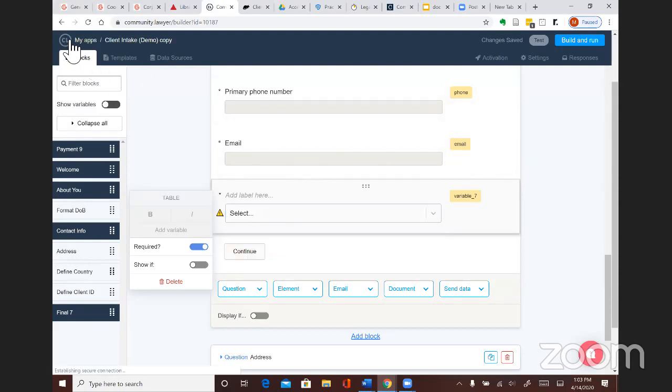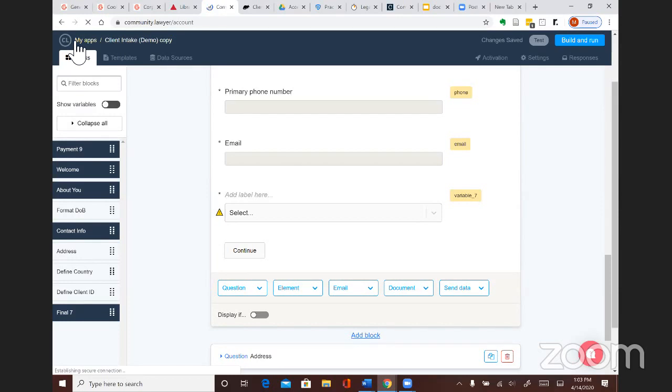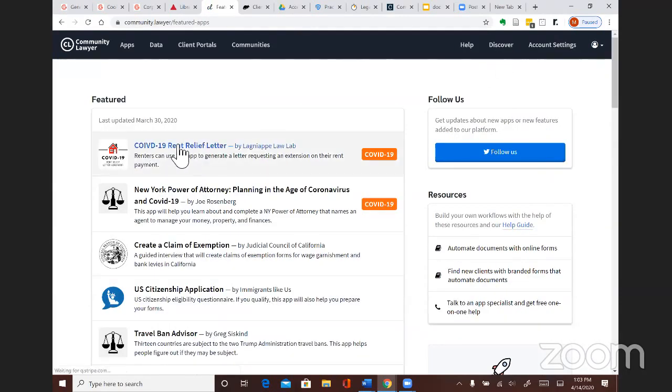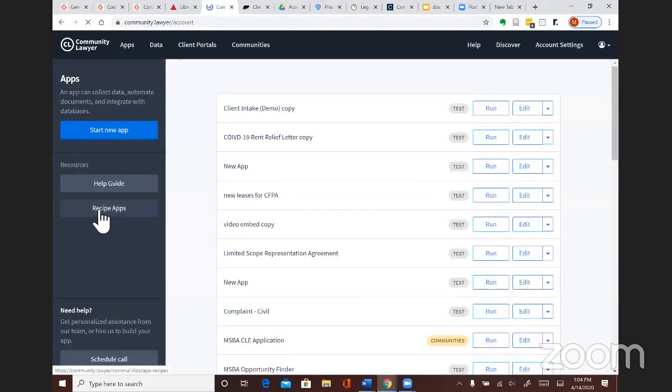One thing you can do is from the homepage on the Community Lawyer, if you click this little discover icon, you can see how people have developed some of these things. This one here, for example, this rent relief letter, this one's open and available to anyone who wants to look at it. And you can see how they've used their data source tool to create that more complex data selector tool. And there's just a ton of really great recipes for various kinds of problems here. This help guide has got a ton of video to help you create various document assembly tools.